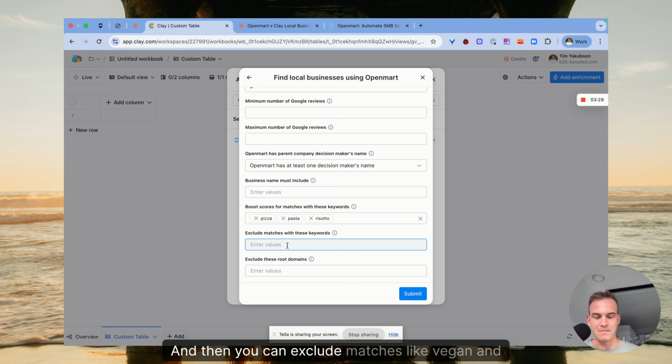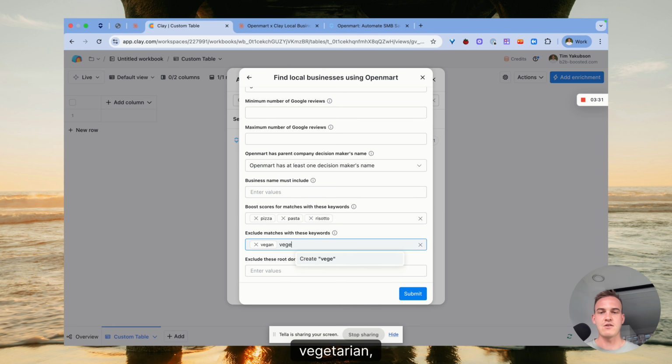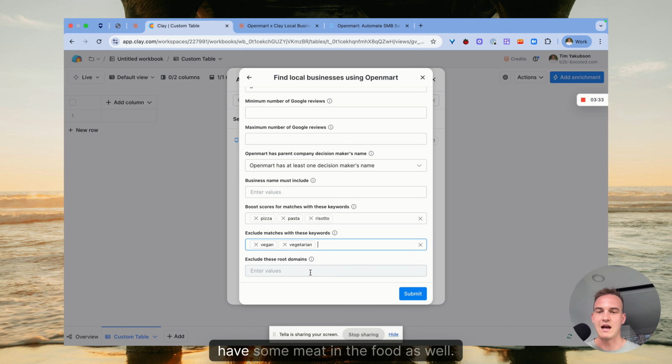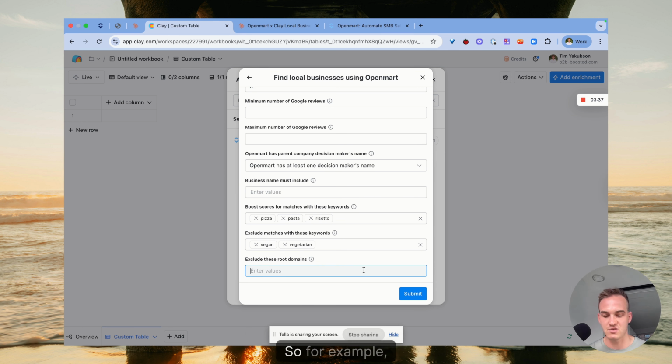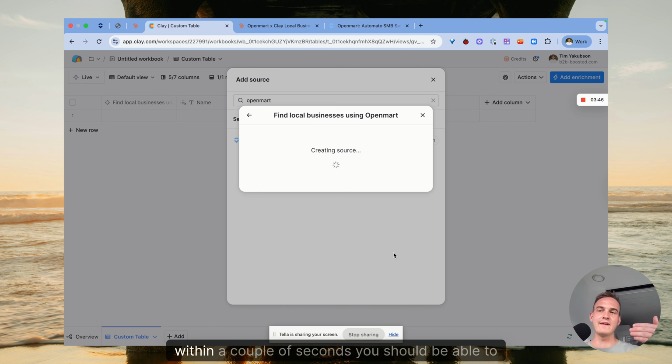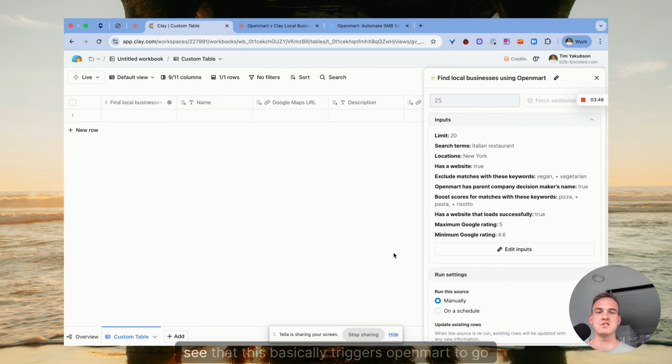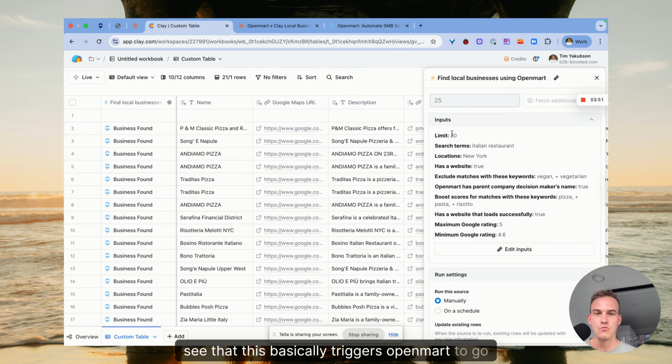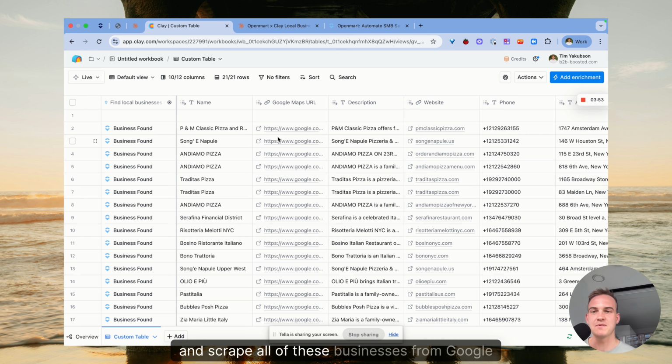And then you can exclude matches like vegan and vegetarian because I want to have some meat in the food as well. And then over here, you can exclude specific root domains. So for example, let's say I want to exclude, I don't know, I'll just leave that blank for now. And then after that, let's click on submit. And straight away, within a couple of seconds, you should be able to see that this basically triggers OpenMart to go and scrape all of these businesses from Google Maps based on the filters that you provided.